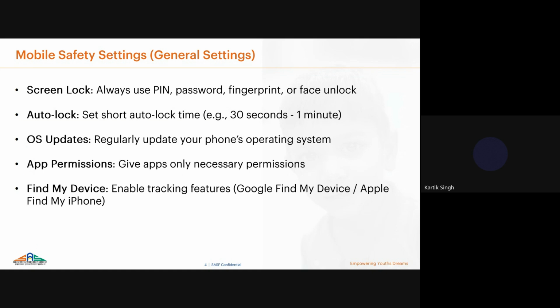Find My Device. Enable tracking features. Google Find My Device or Apple Find My iPhone. These allow us to track our device if it is lost. So do enable them so that you can track your device if it is lost.